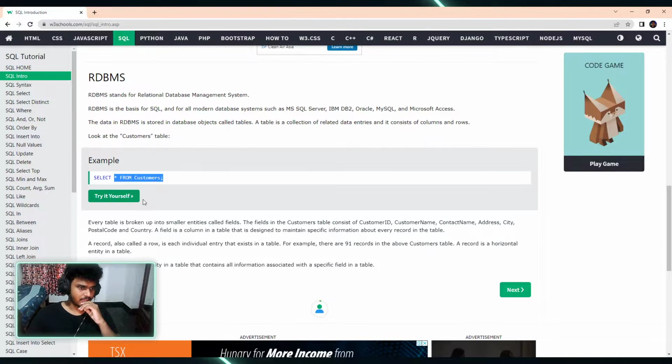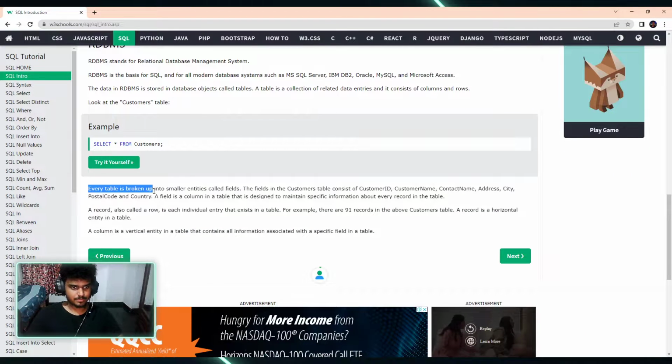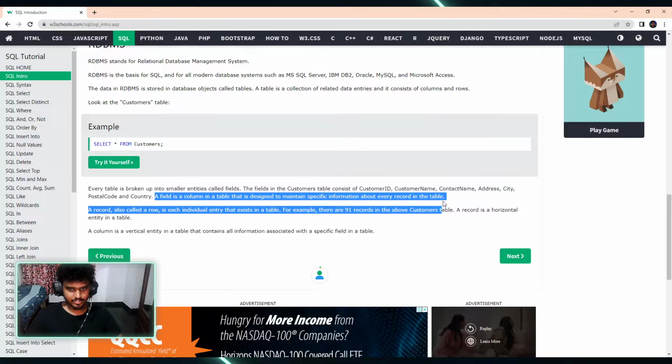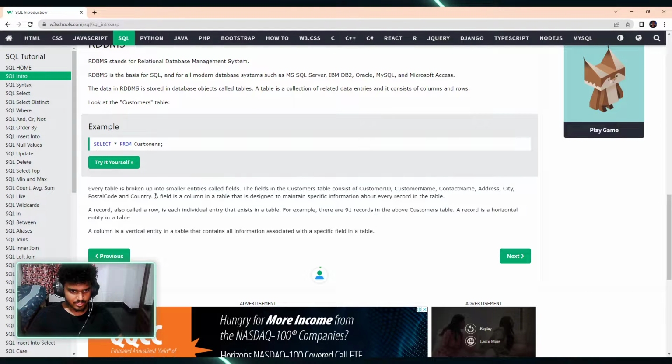Probably can. Okay, so every table is broken up into smaller entities called fields. Alright, the fields in the customers table consist of customer ID, customer name, contact name, address, city, postal code, and country. A field is a column in a table that is designed to maintain specific information about every record of the table. Okay, it's a column.